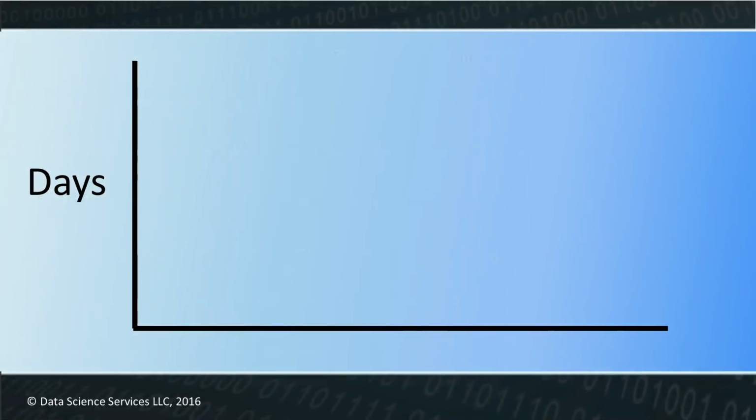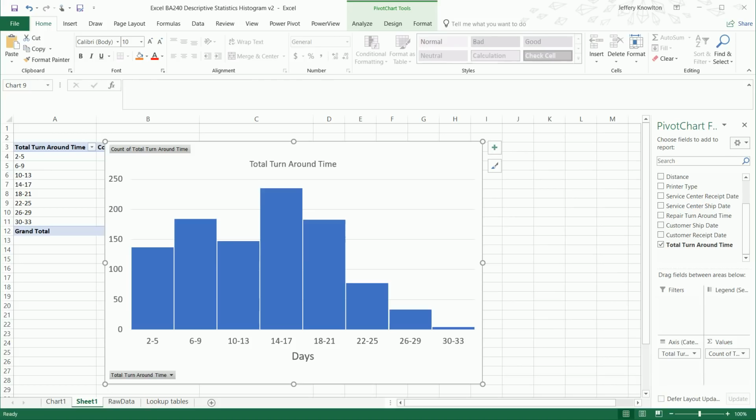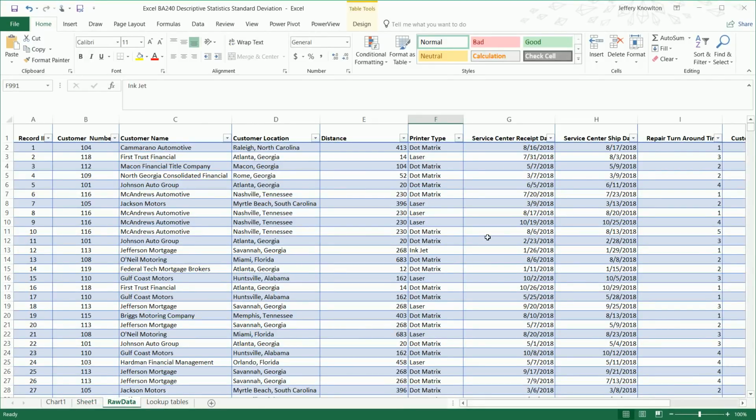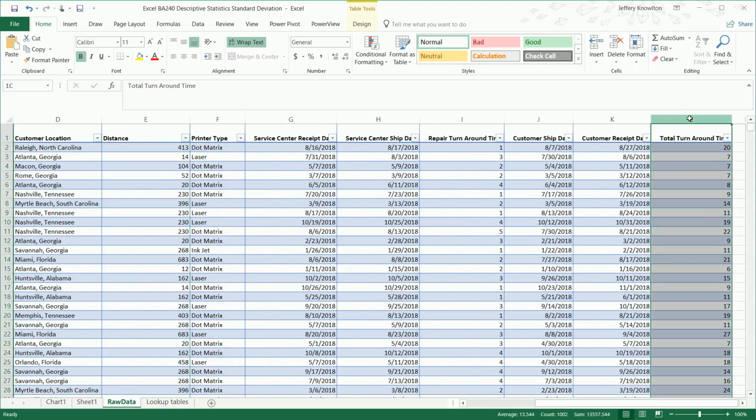First, we need to plot the total turnaround time in days as a function of, or against, the distance. So the total turnaround time in days will be on the y-axis, and the distance from the repair center will be on the x-axis. And each point on the chart will represent a data record. So let's return to the raw data on this worksheet down here, raw data. The data for the distance is in this column here, column E. And the data for the total turnaround time is over to the right in column L.